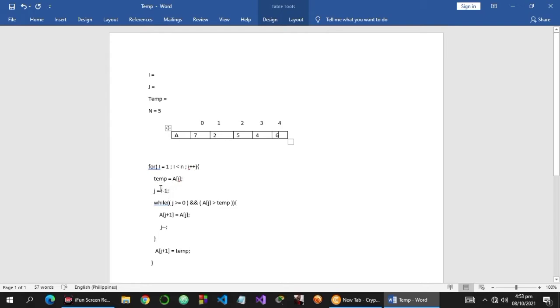Sud sa loop. So temp is equal to array A I. So si temp daw is equal to I, which is ang atong I is equal to 1. Index 1. So si index 1, ang elements ni index 1 is si 2. So si temp is na i-value na 2. So temp is equal to 2.